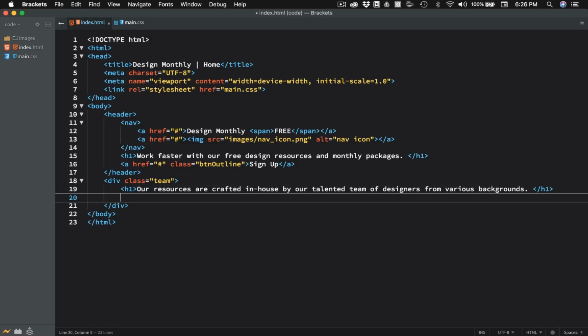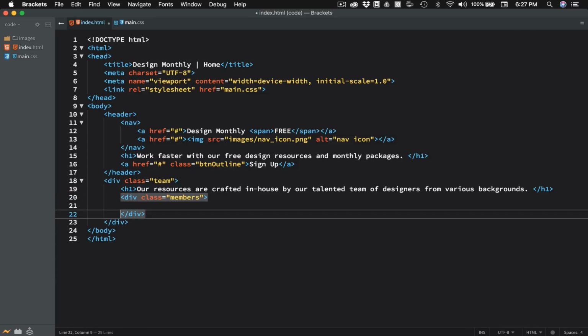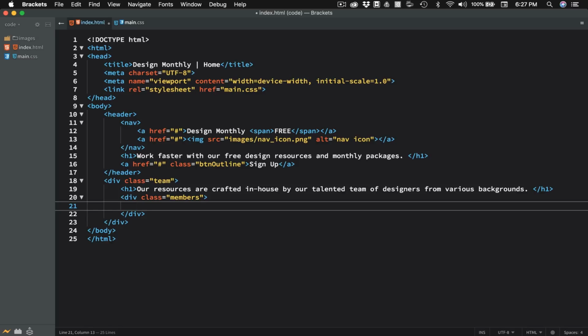So what we're going to do is create a div with a class of members. And this is going to contain every one of our icons. So every one of our icons is going to be in a div with a class called person.